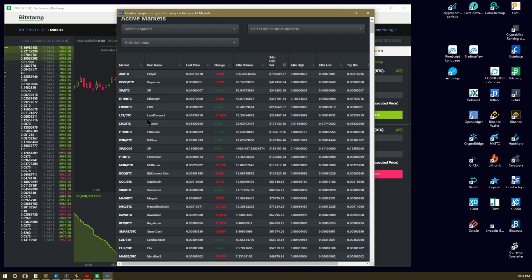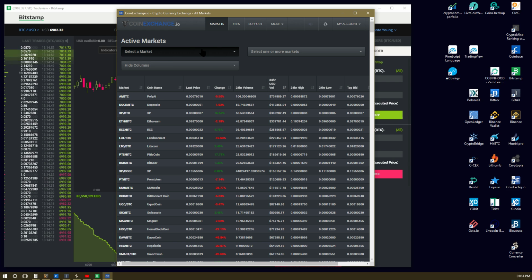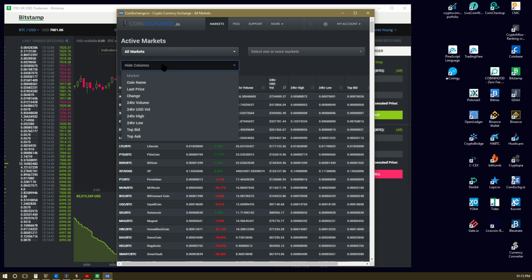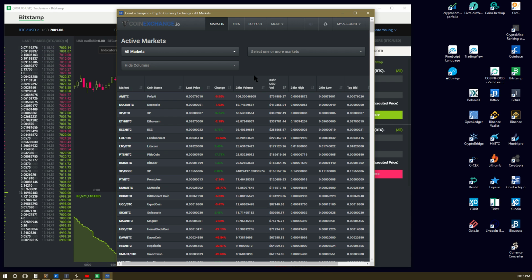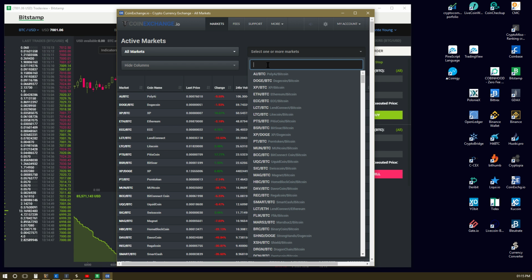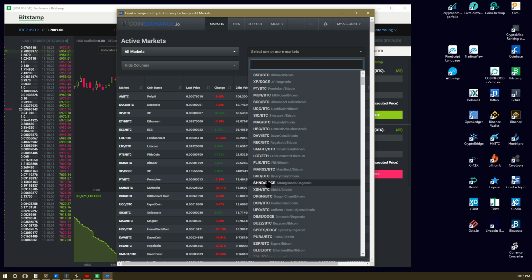Coin Exchange. If you type in Chrysos or MoneyX, what's the symbol for MoneyX? Select the market. All markets. Coin name. What's that? That is weird. Select one or more markets. Can I just type in the name? There we go. Muncoin, XP. You're going to see all the coins you never thought.